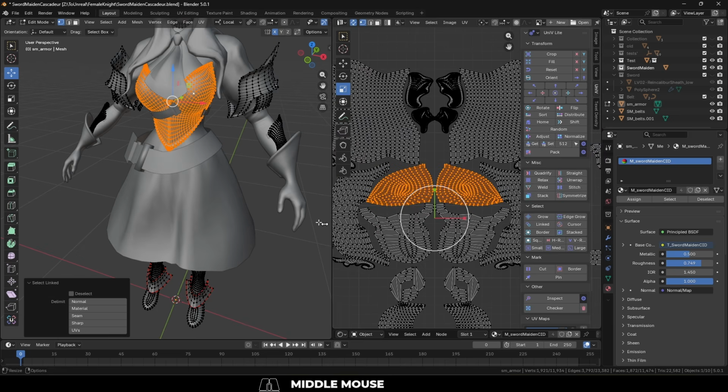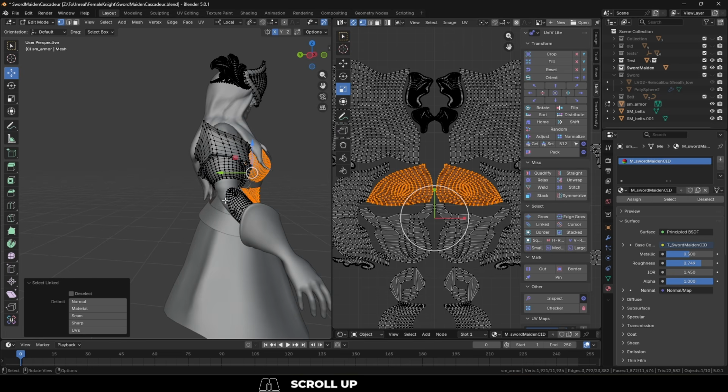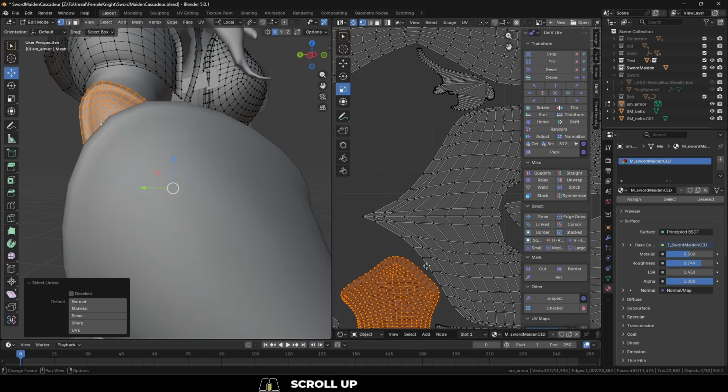But what about you? Are you a law-abiding citizen, or do you bend a few UVs here and there? Leave a comment down below, I would love to hear.